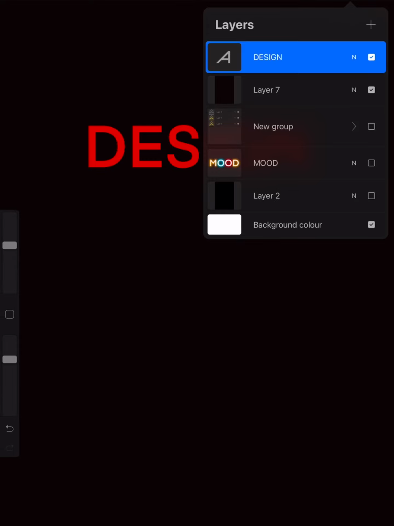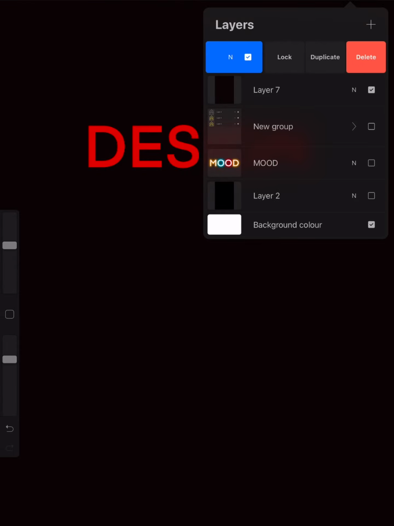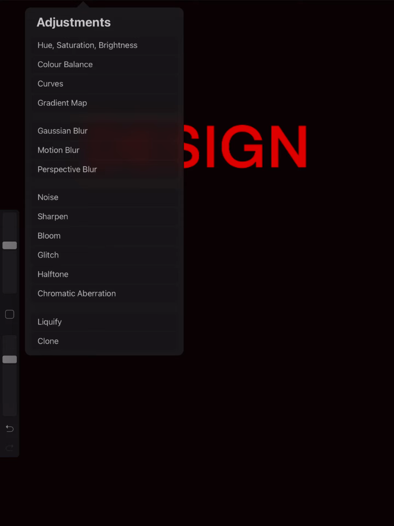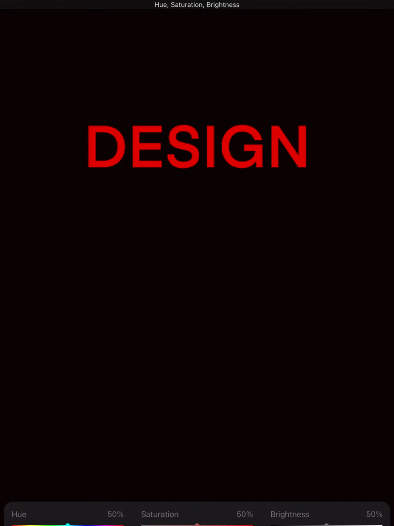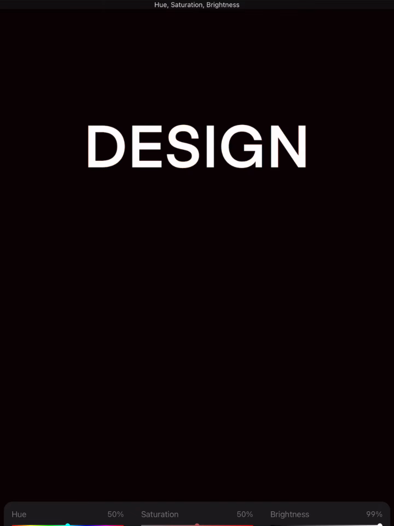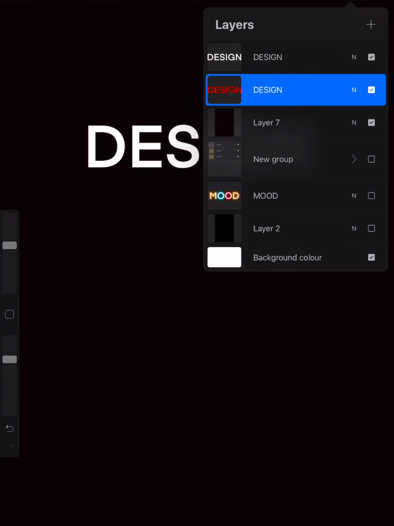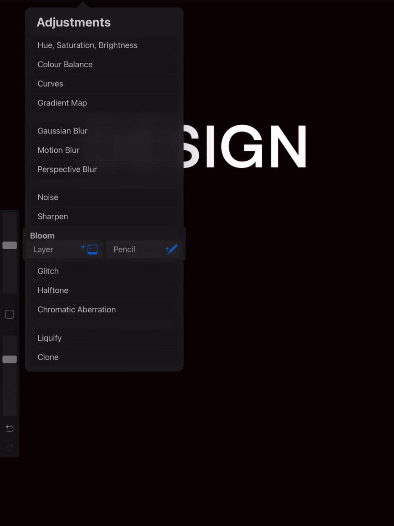Now I'll pressurize it and duplicate the layer. Now I will select this adjustments and select the layer and change the brightness to 100%. Now it will change it to white. Now the bottom layer, select the bottom layer and select this adjustments and go to bloom effect.